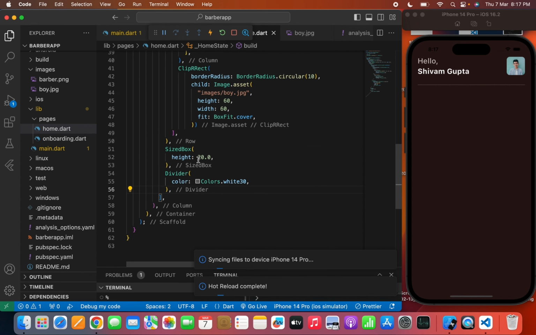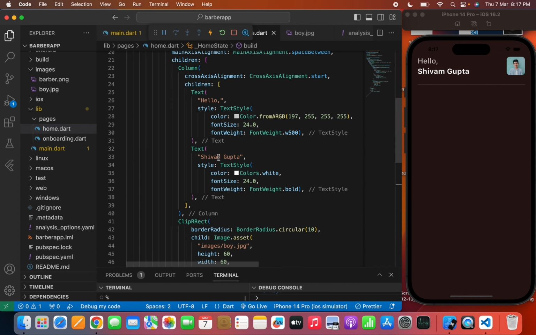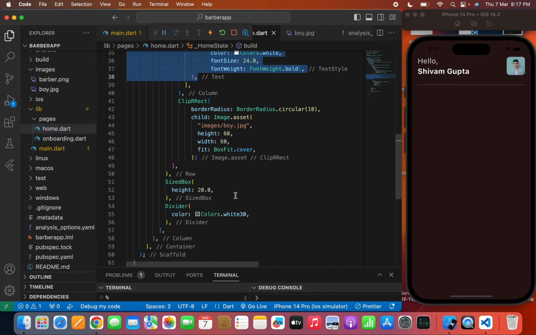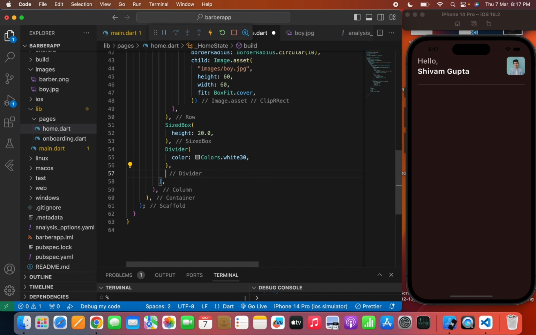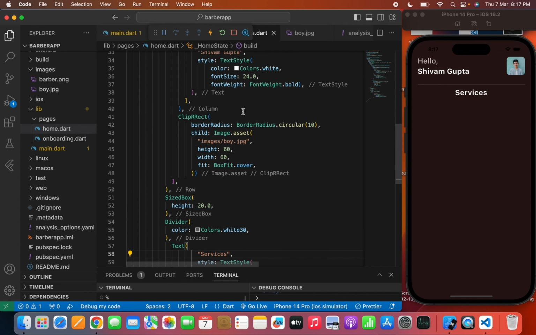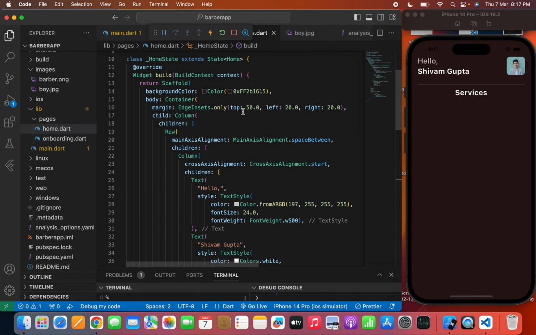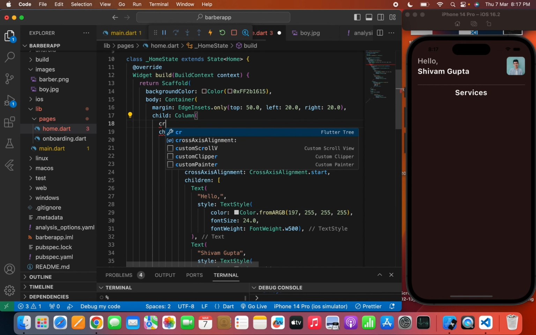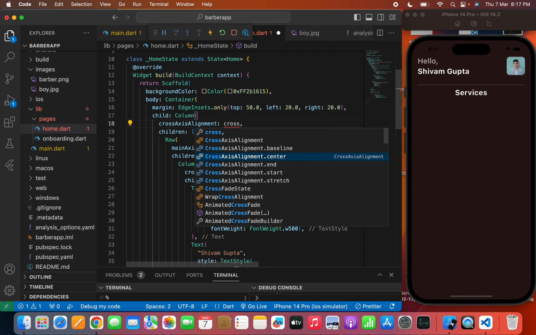Okay, now it is done. Now I'll copy this same text widget from here and paste it below the divider, and here I will write the text named Services, and here we are going to show all the services. So let's move to the left side of the screen. So you already know that crossAxisAlignment.start.